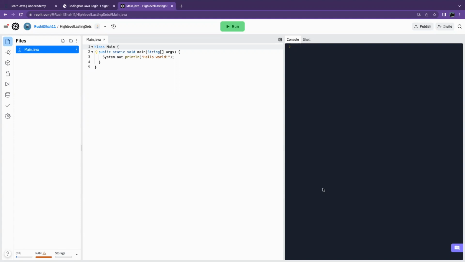Logic, the simplest way to explain it, is that you're checking for conditions. If something is true, else if something is false, what would you do in this case? And we need logic in programming. Whatever programming you do, almost all of it, and I can guarantee you, will require some form of logic.